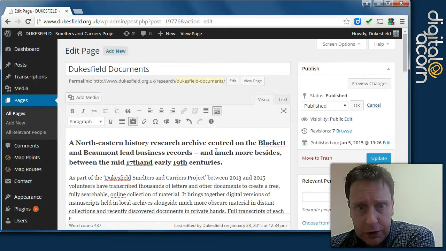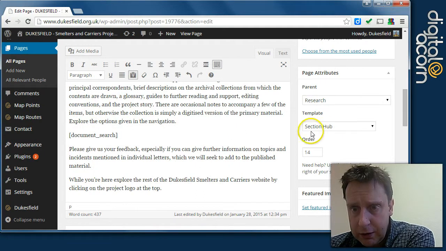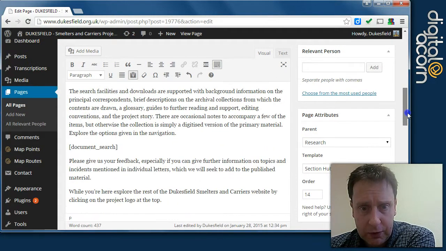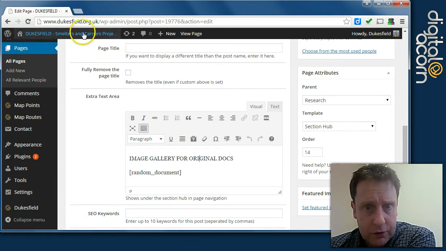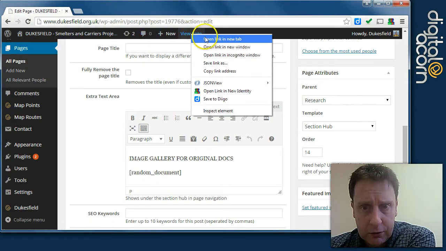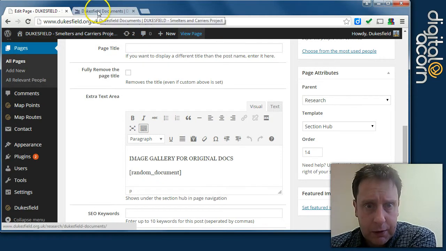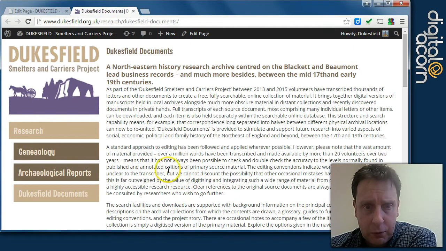This page is actually a section hub, and because it's a section hub, we get some extra functionality down here. We've got a second WYSIWYG area, another editor, and if we just view the page, and I'll do that in a new tab, we'll see what that means.